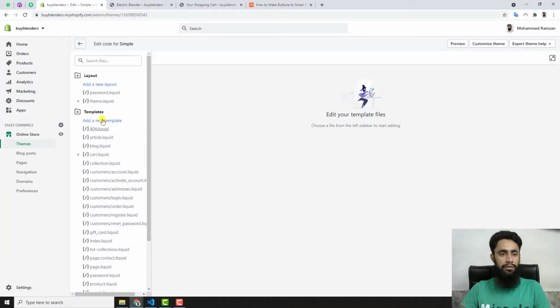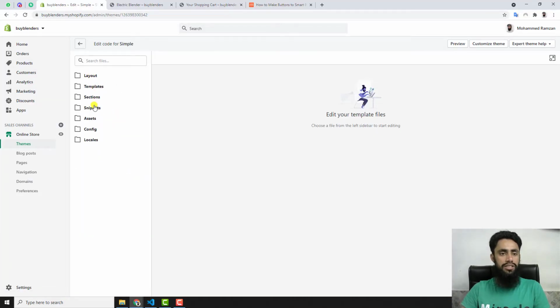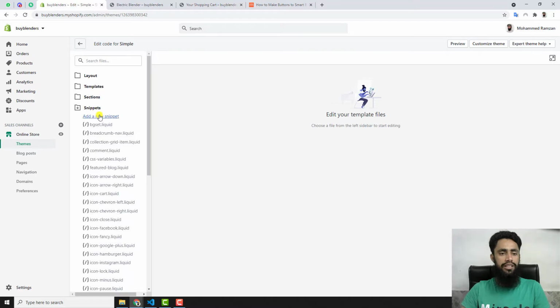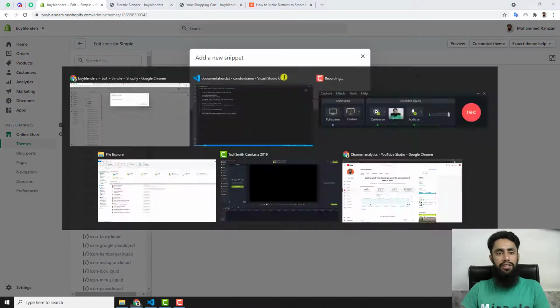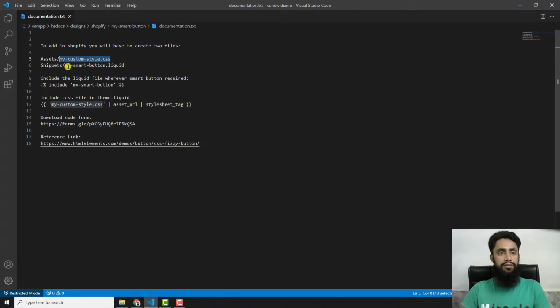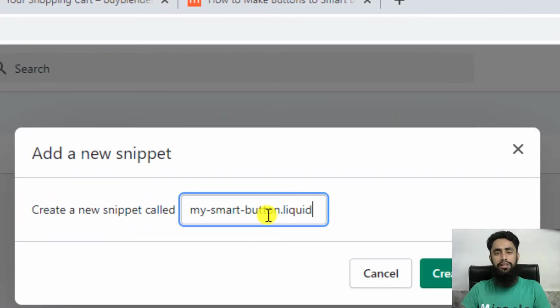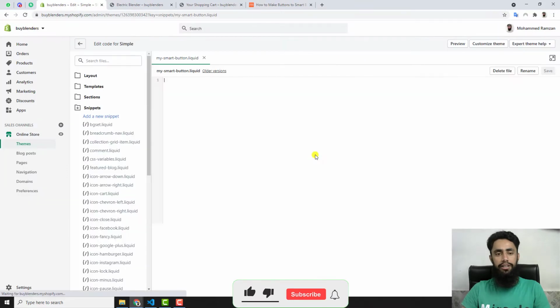So let me tell you. These are the folders. The first folder is snippets, and here you need to click on add a new snippet. Then you should add the name of this specific button, like my-smart-button.liquid, and then paste it over here, and then create snippet.